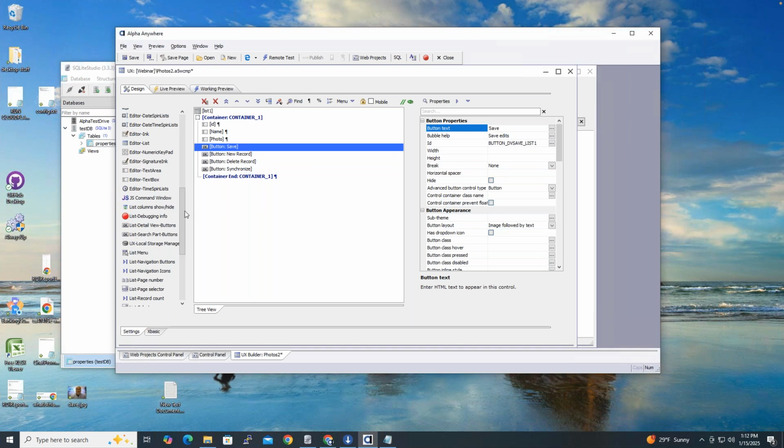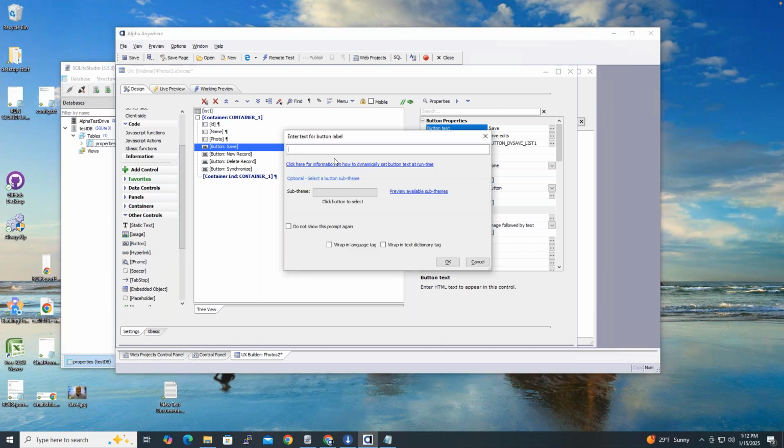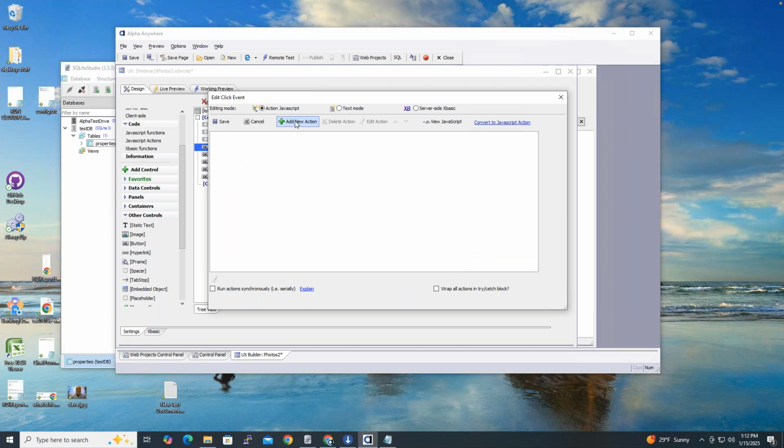So to do that, we're just going to add a regular, plain old everyday button. Find that under other controls. We'll go into button, and I'm going to say upload image. All right. So now we have that image upload button there. We'll make it the first one. And let's double click on it and define what that button does.